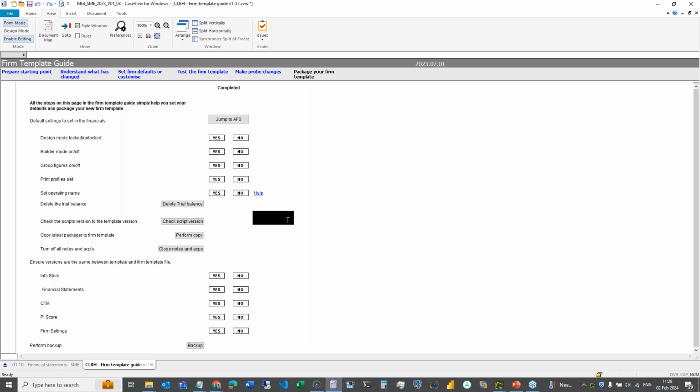And that's when you used to get a lot of script errors. So we introduced a check to help you identify if you've got the right scripts for the right version. What we've done is tie our financial statements version number to the scripts version number. When it's the same, you'll get this message that your script versions are correct.